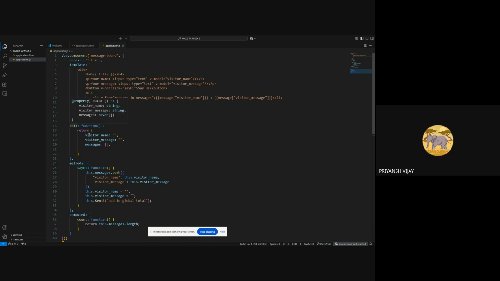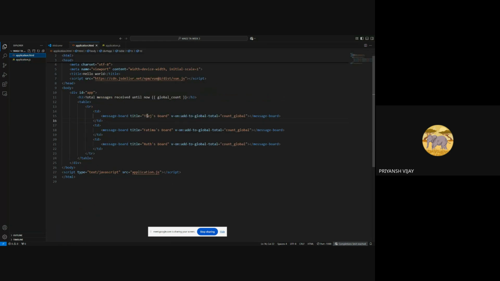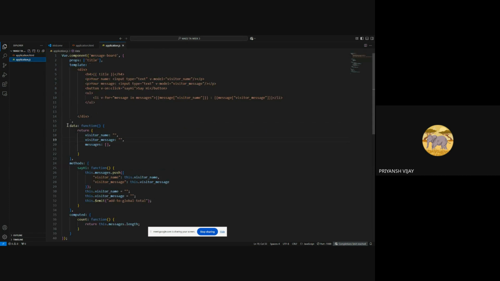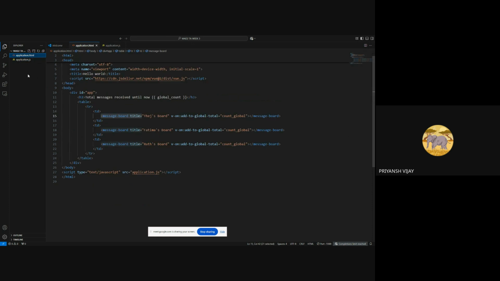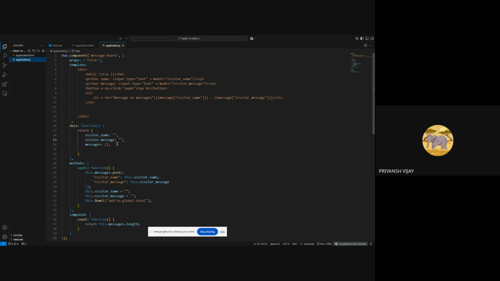Yes, all the things. The visitor name. There will be 3 visitor name arrays, one each for all. For this first instance there will be visitor name, visitor message, and messages. And also for Fatima's board, there will be visitor name, visitor messages, and messages array. So there will be 3 different locations or 3 different data instances, 3 different instances of the message board. So everything will be different for all those. These data properties will be different for them.